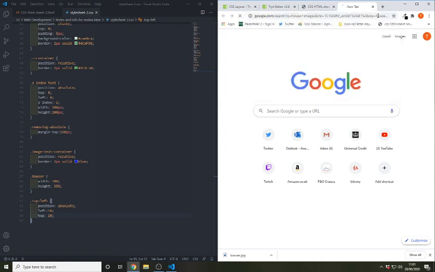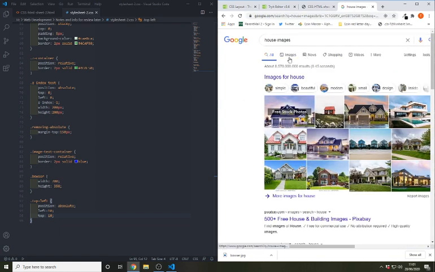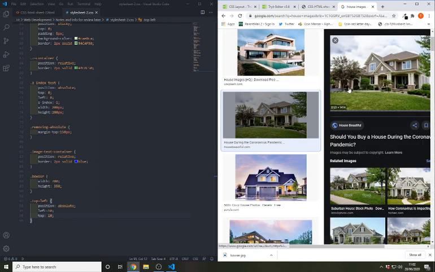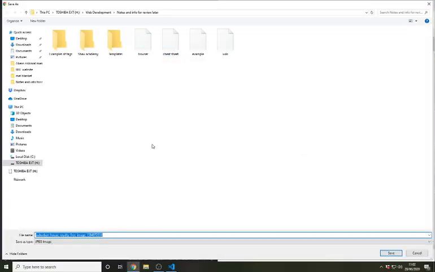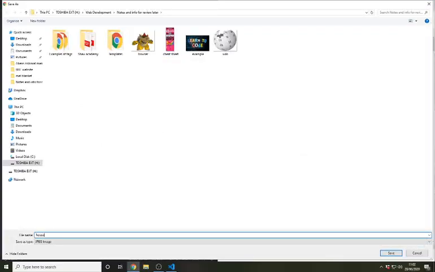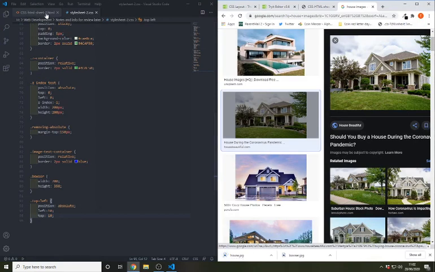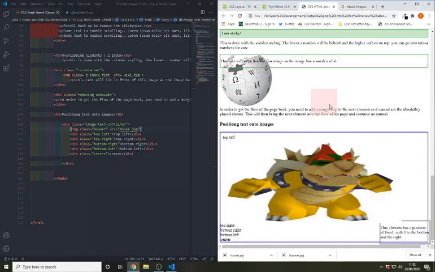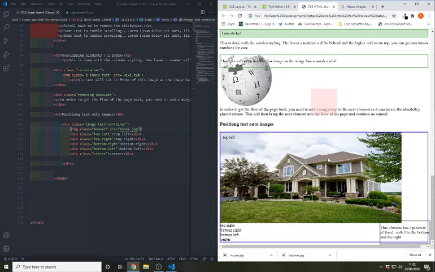House image. Images for house. Purely I'm only doing this because I need to later on anyway. That'd do. Save image as. Should be in the same folder already. Yeah, it is. House.jpg. Cool. So we need to change old Mr. Bowser. There he is. For Mr. House. Save that. Reload. Boom. There we go. That looks a bit better.